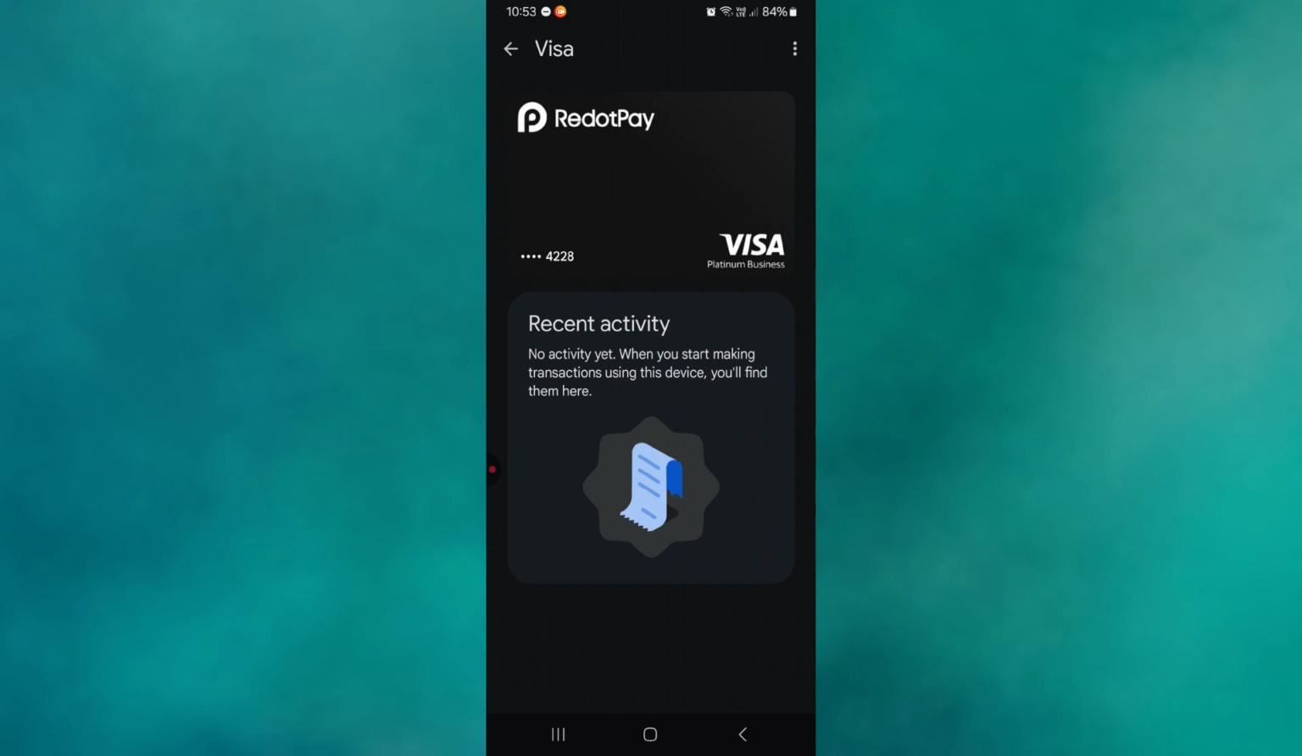When you're ready to pay, unlock your phone and tap it on any contactless terminal. If Google Wallet is your default, you won't need to open the app. After payment, you'll receive a notification with transaction details.